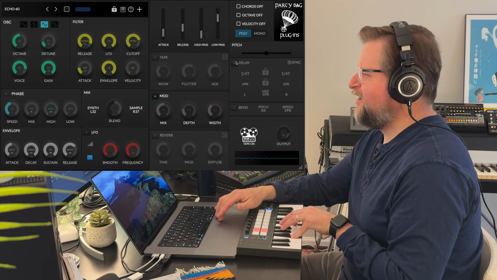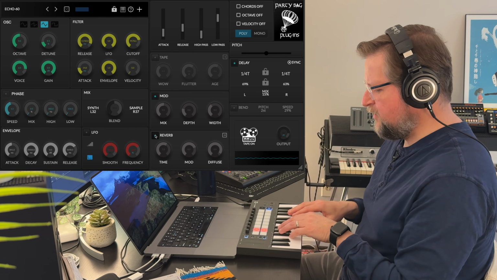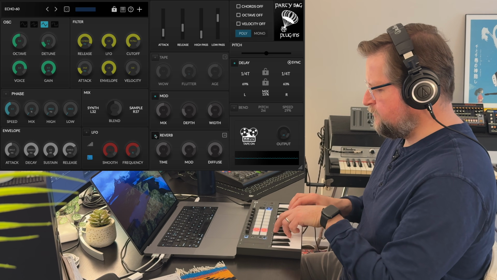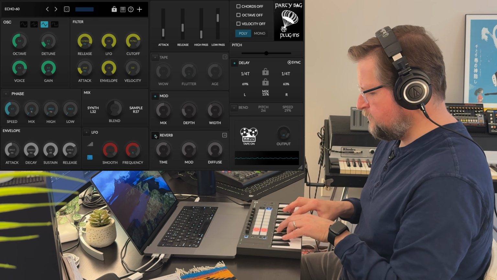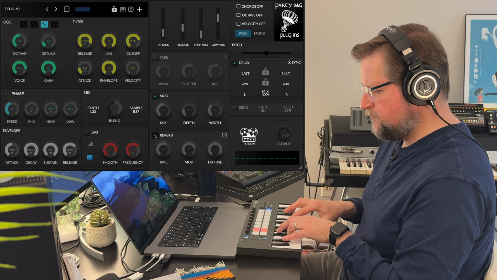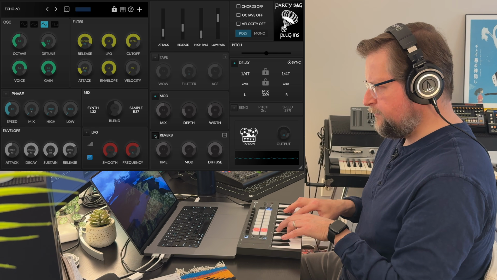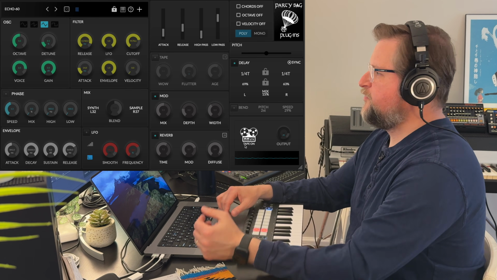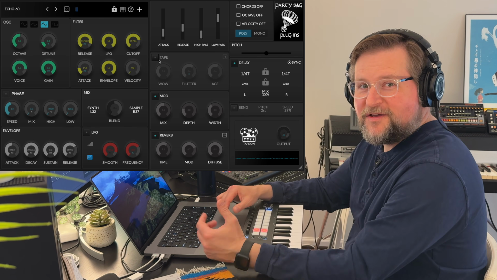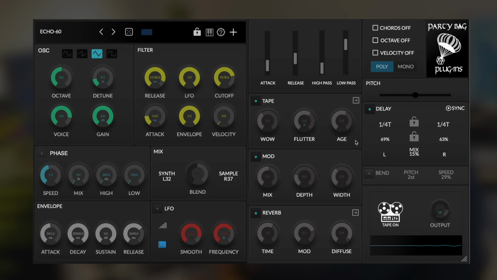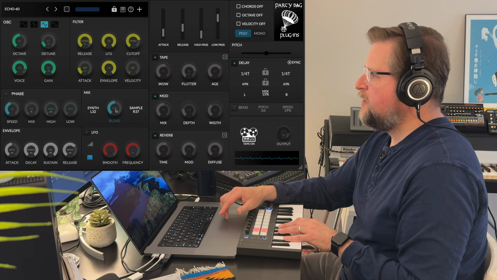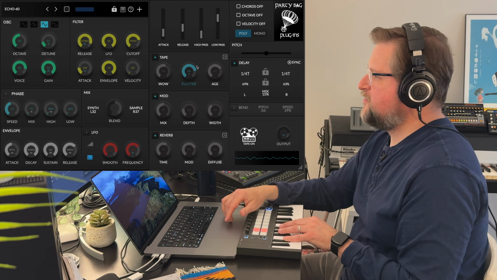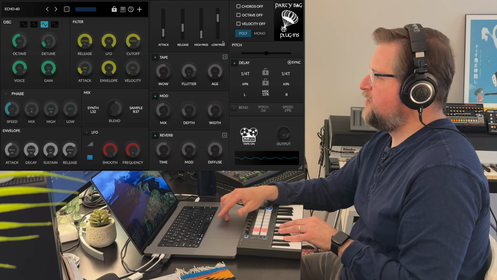Let's turn back on the delay and the reverb, get some more vibe going on here. Yeah, so in addition to just having the sample going through the reel-to-reel, there's also a tape section, so you can actually mess with a tape sound even more. And this tape effect affects both the soft synth engine and the sampled synth engine, so you're affecting everything when you mess with this guy.